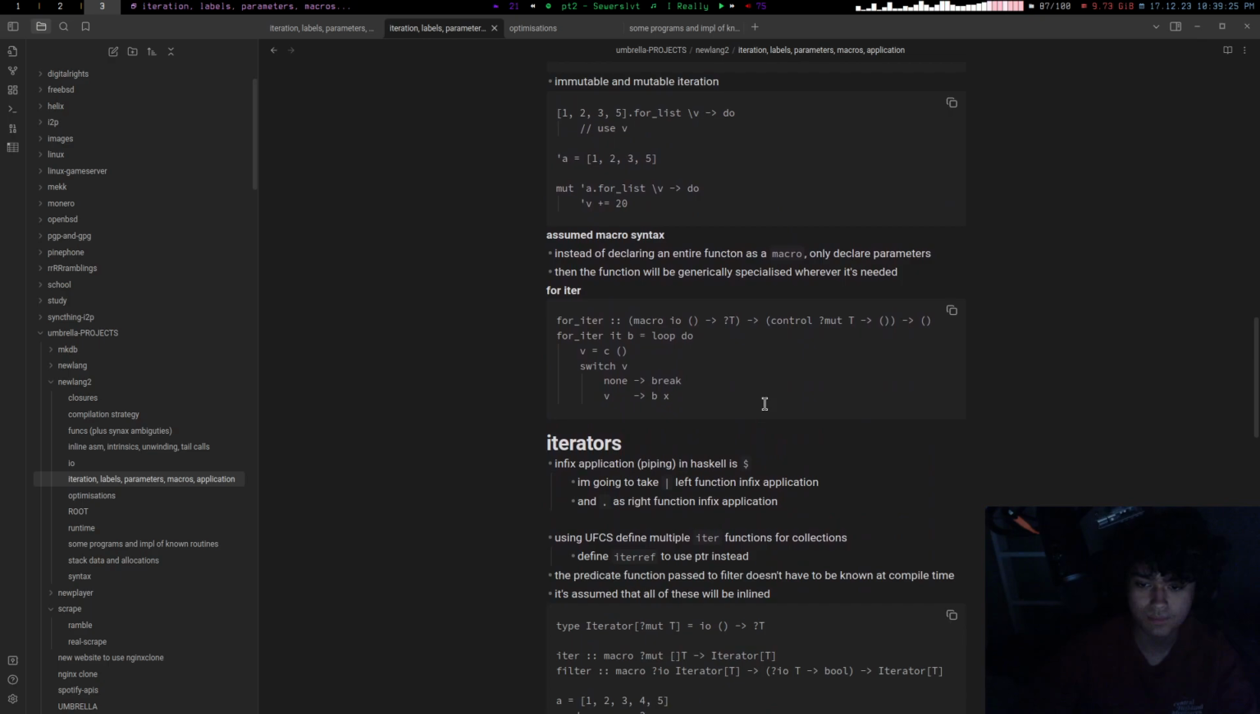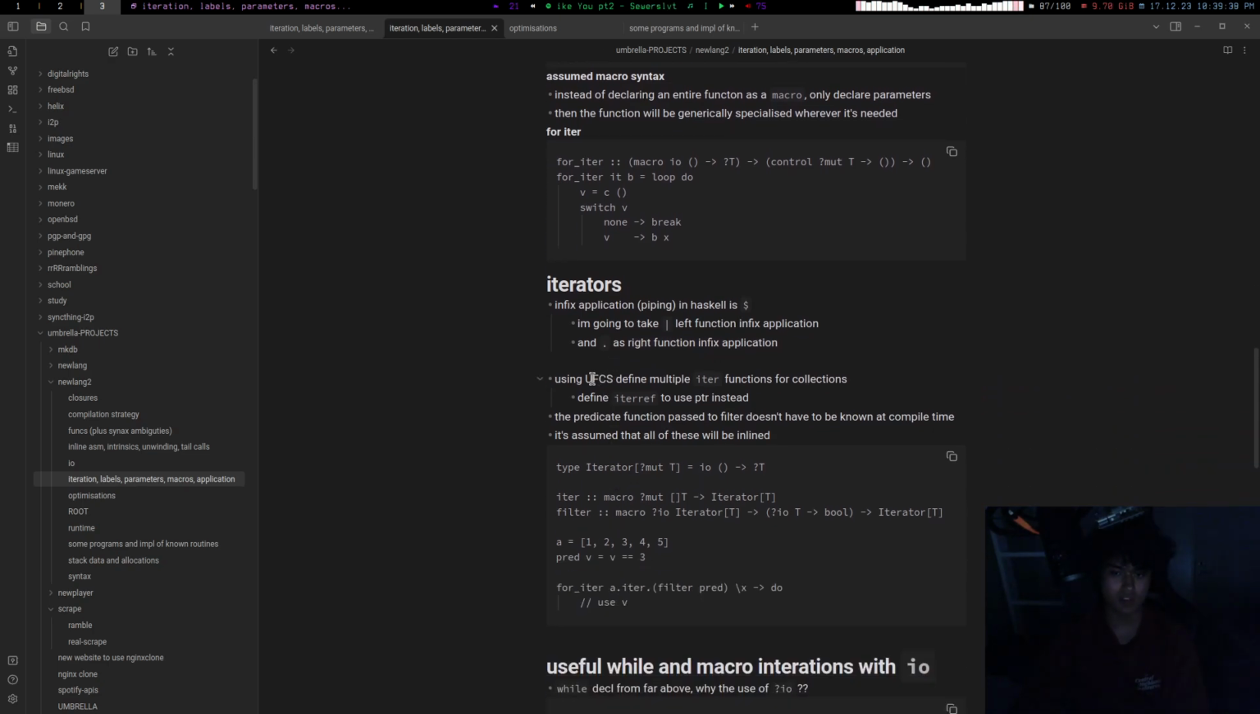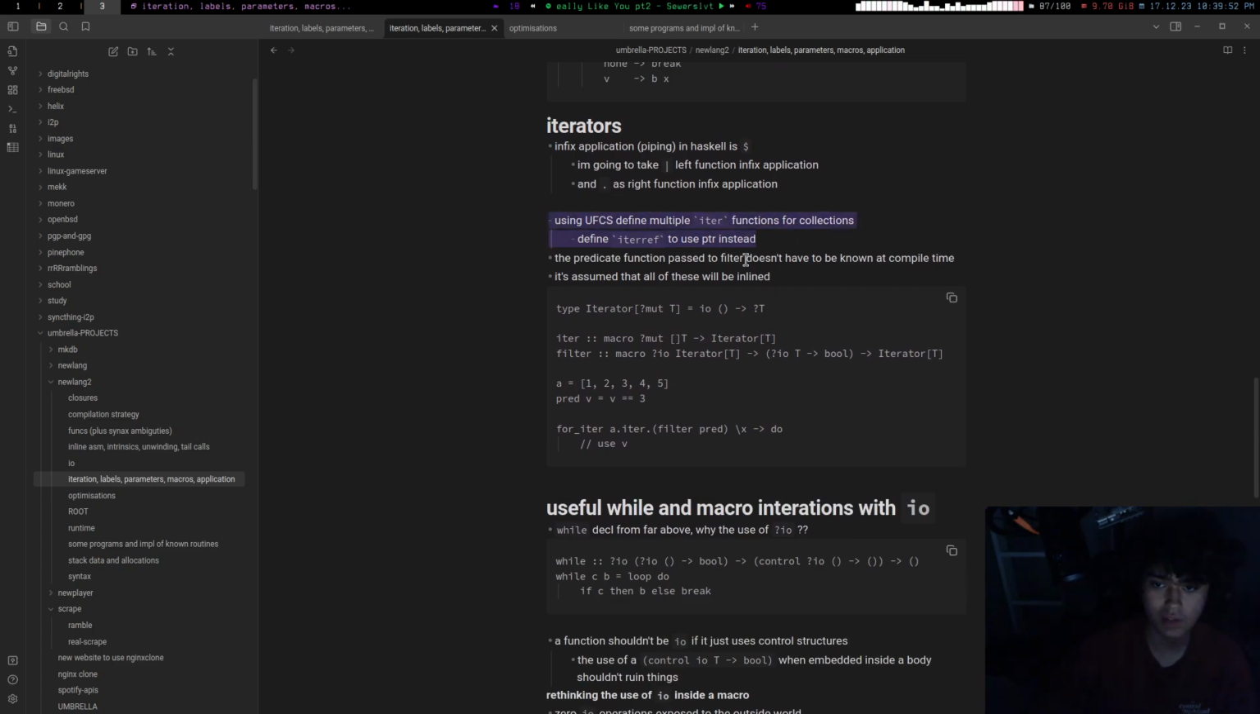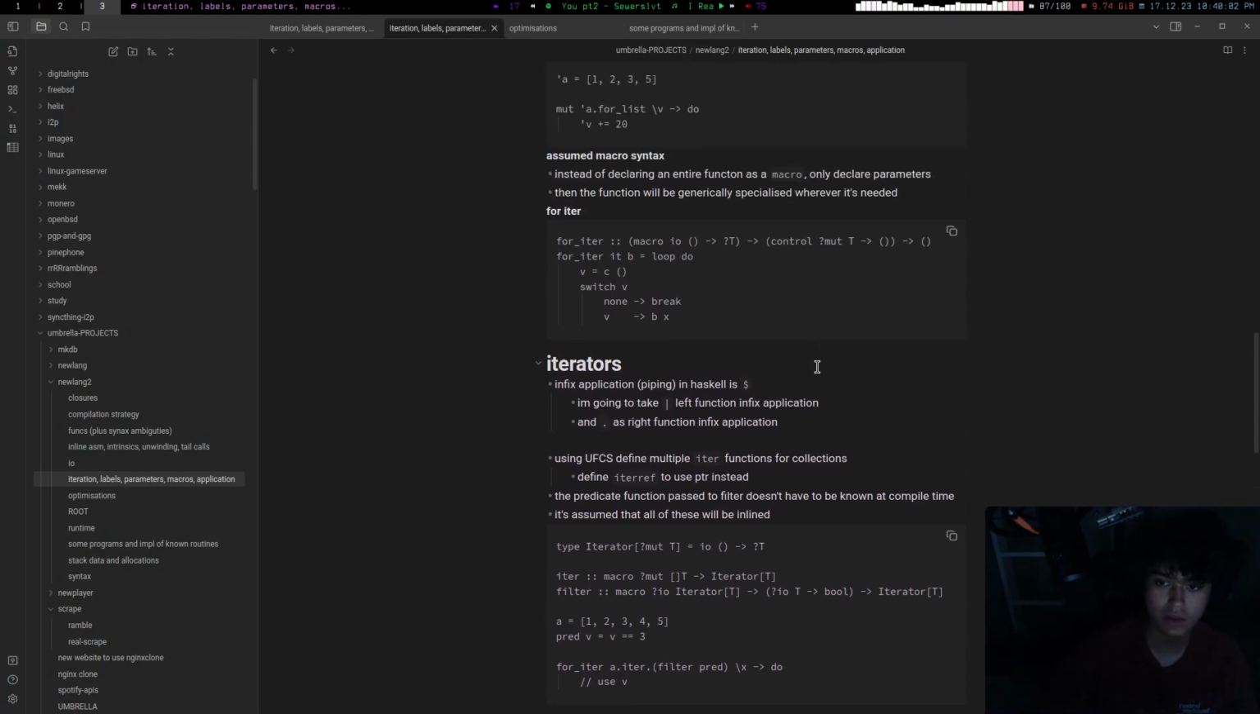Where I said infix application, Haskell has the $ sign. So I want to make pipe the left function, infix application, and dot the right function, infix application, because I'm going to be using UFCS, was it Universal Function Call Syntax? I don't know. D uses it, and Nim uses it. It's a really nice way that I've come to see, and it really fits in with the language. So I'm going to add that as well, which means I'm going to have to add specific things for that.